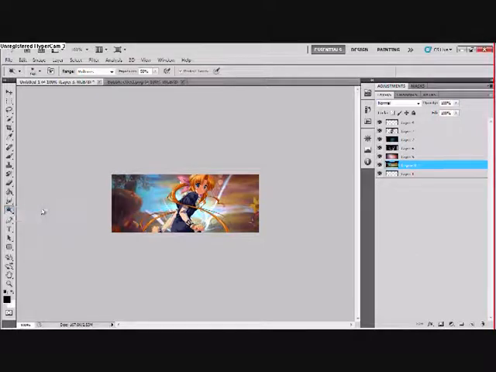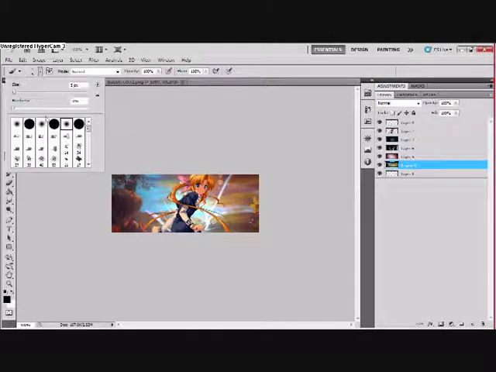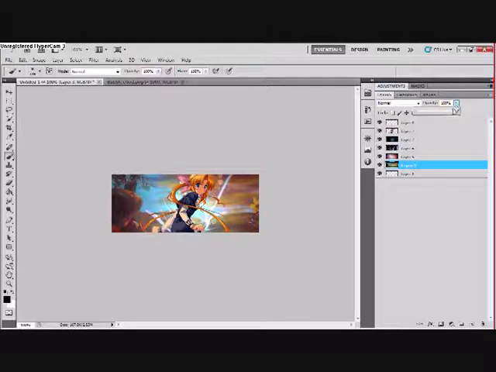I'm going to go to my dodge tool. Not my dodge tool, I'm sorry guys. Do not go to dodge tool. Go to your brush tool and get a nice soft brush like that. Maybe set it to 339 pixels, and set the opacity to 60%. Okay?